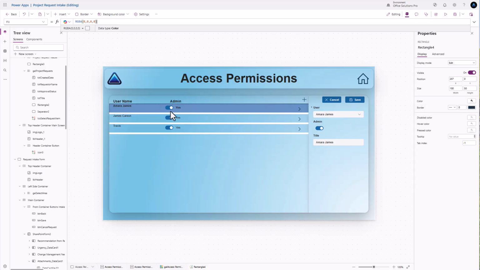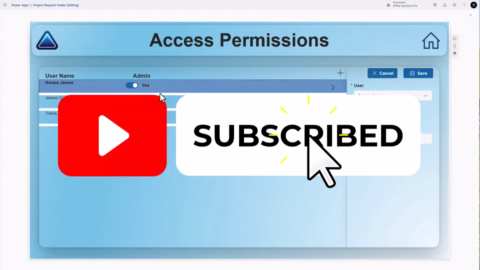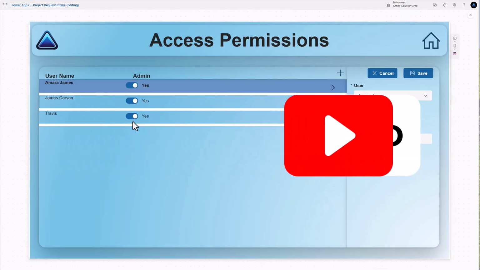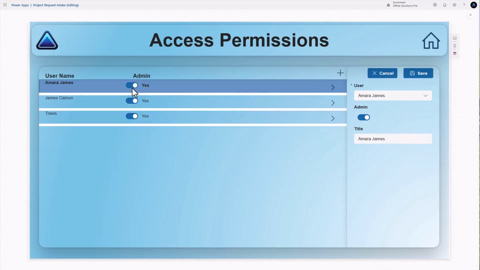So if we look at this, now we can no longer click this. So if I hit the play button here, I can't click it. If I hadn't put that over there, I would have been able to click this and toggle it, but I don't have a way to save it. So the user thinks that they're making changes, but they're not actually making changes here. So that's kind of the last thing you want to do.